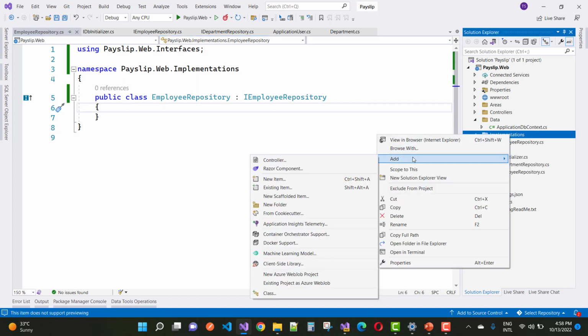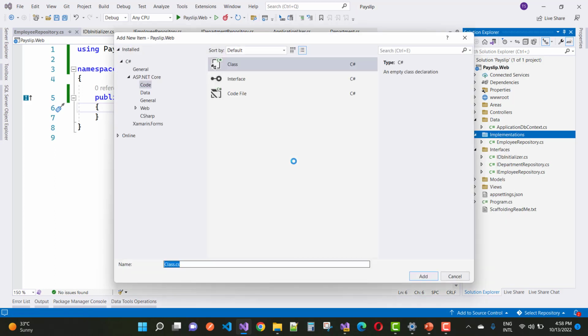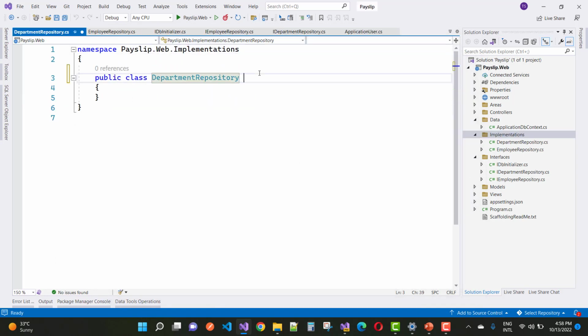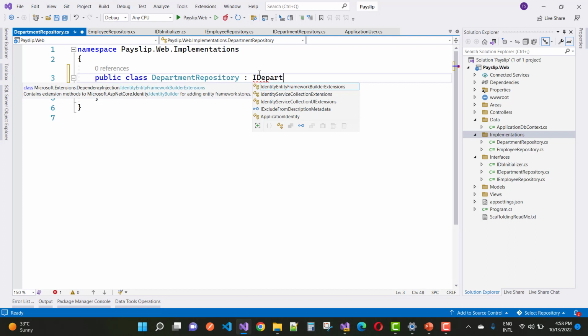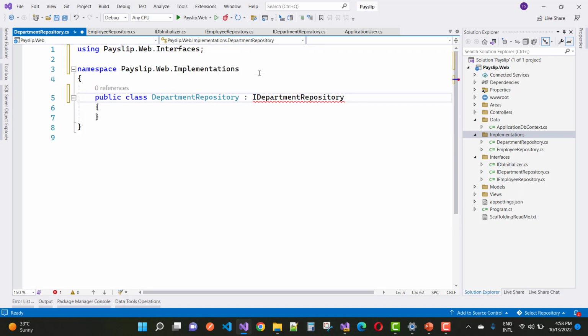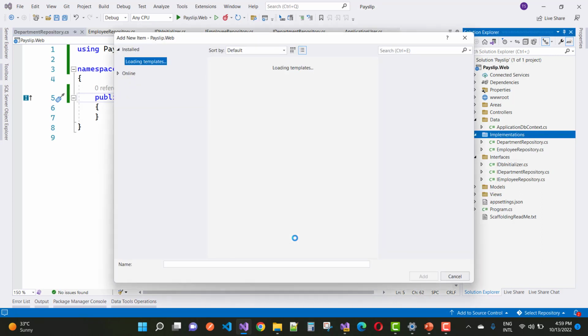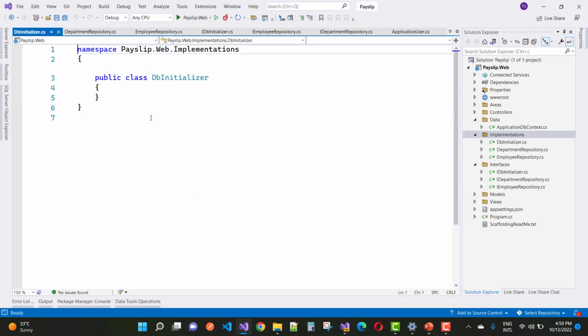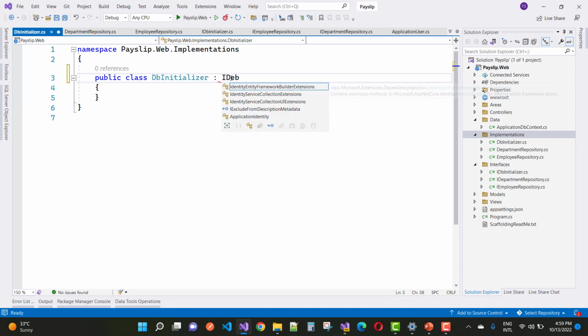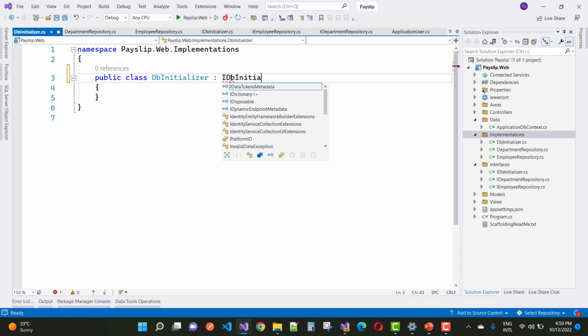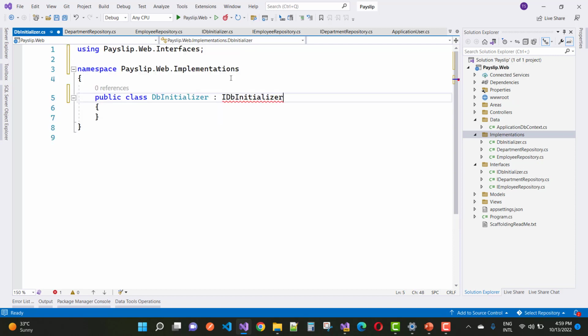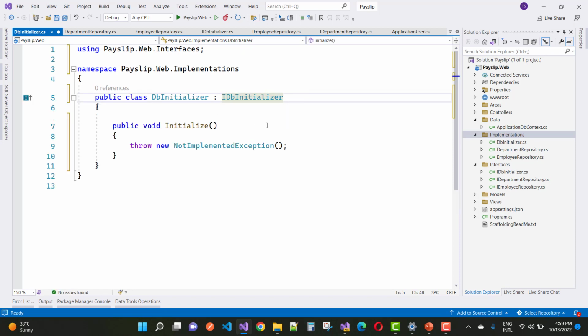The next one is a new class, that is DepartmentRepository, and inherited with the IDepartmentRepository. And the next one is the DbInitializer class, and inherited with IDbInitializer, and implement that method, that is Initialize.